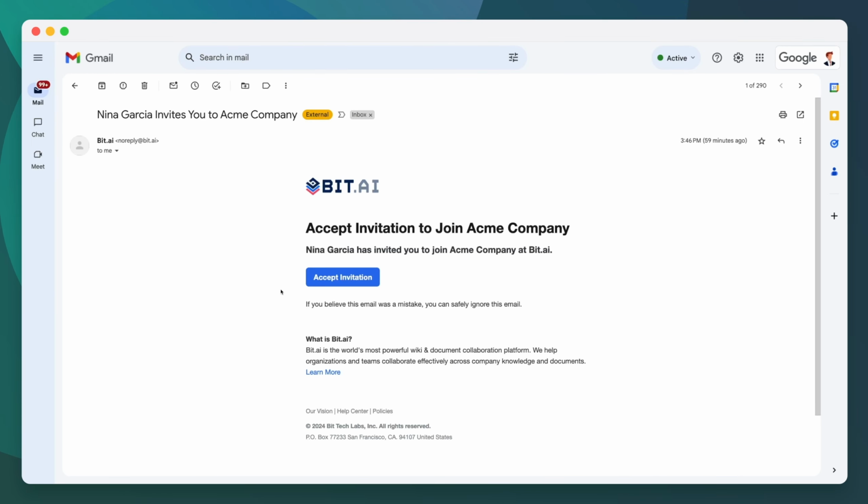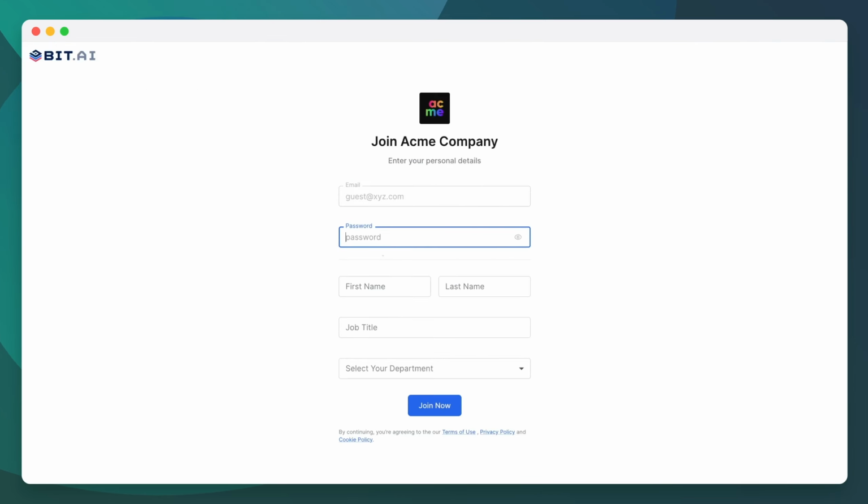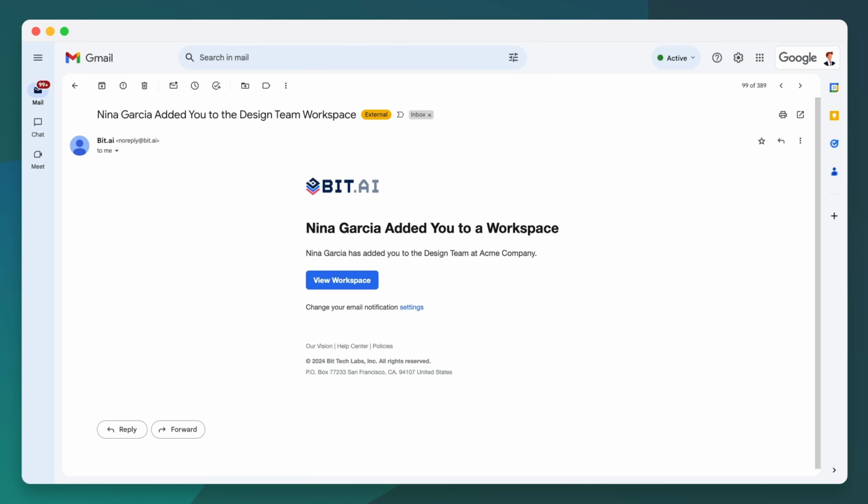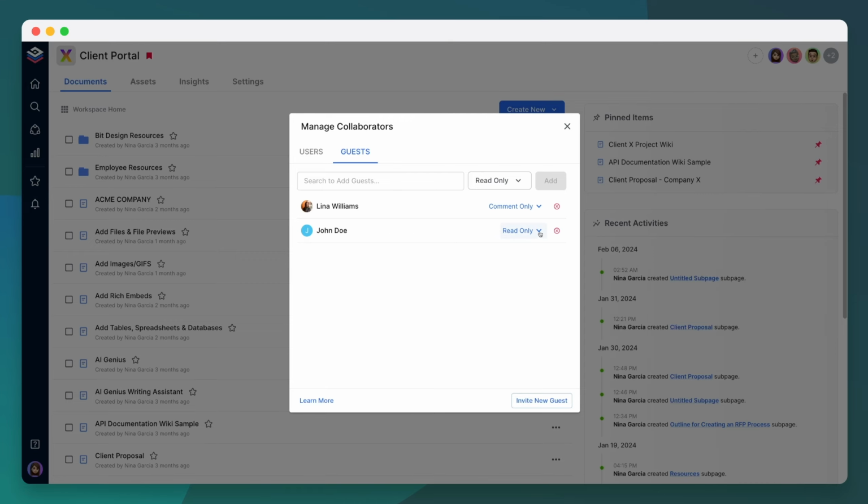After you invited the guest, they'll receive an email invitation. They'll need to click on Join Organization and they'll be taken to your company's custom login page. You'll see that your company's logo and organization name are on top. They'll need to enter their name, password, and add an optional job title or job department to get started. Once they've logged in, you'll receive an email letting you know that they joined. At this time, you can edit their permissions from read-only to comment-only.